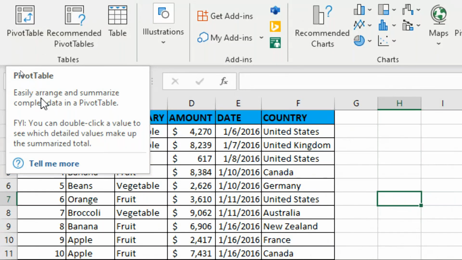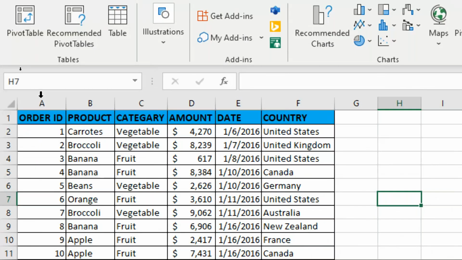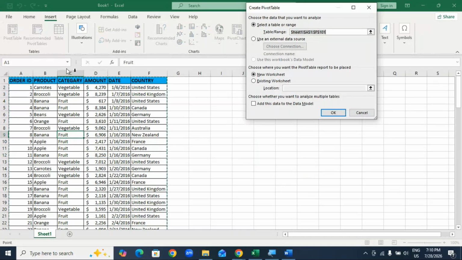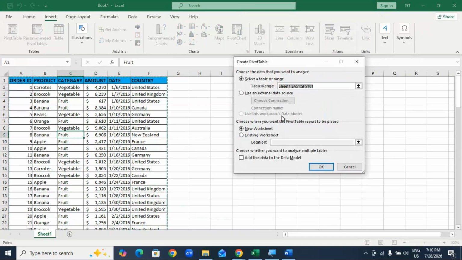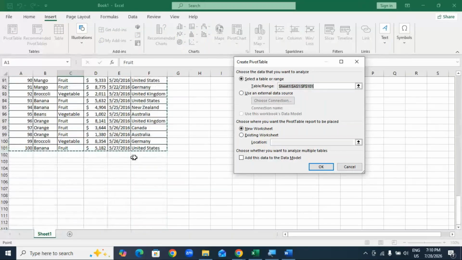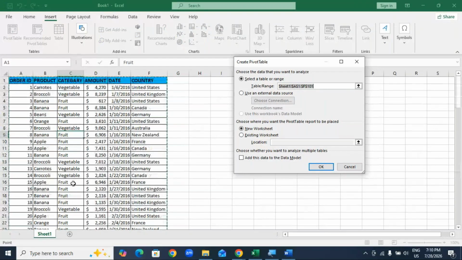How to use these options? For example, first step, place the cursor in the table. That's enough. Go to Insert tab, Pivot table. See, this dialog box will come. We already selected the table range. Once you select the pivot table, the entire table automatically gets highlighted. If you want to create the pivot table in a new worksheet, click OK.